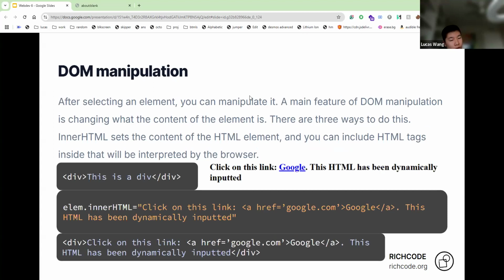Now, after you've selected something, you can assign it to a variable or you can just directly work on it by doing dot some property. So, for example, inner HTML. Basically that element has a key that's called inner HTML, and that corresponds to what's inside the element, the content of the element.